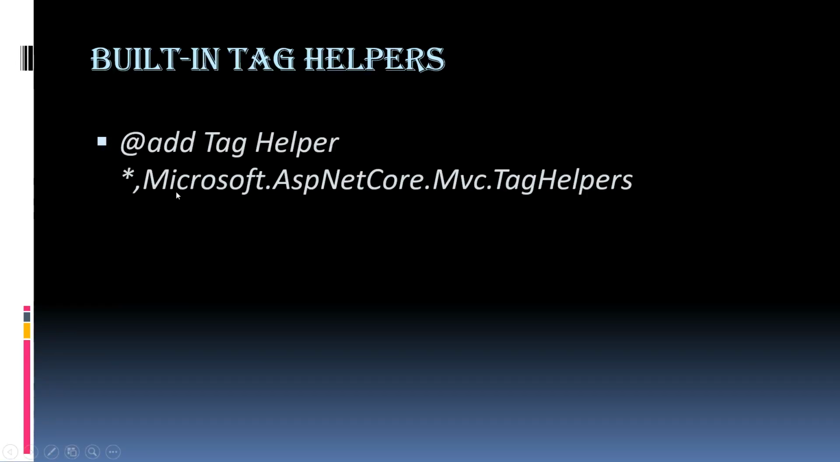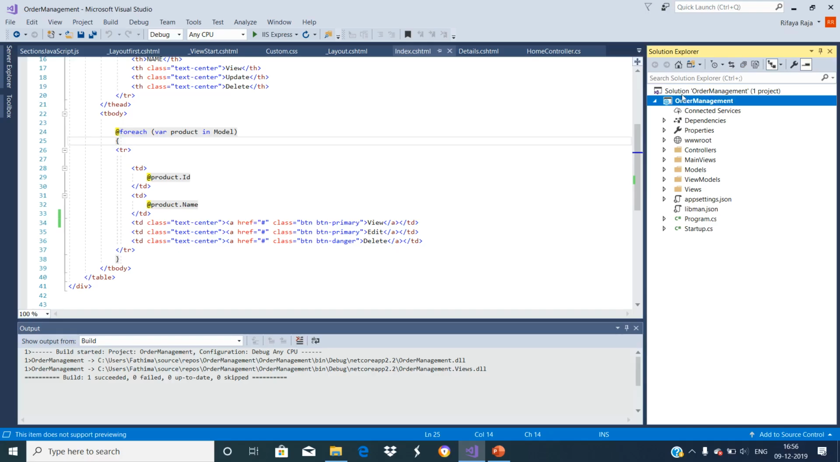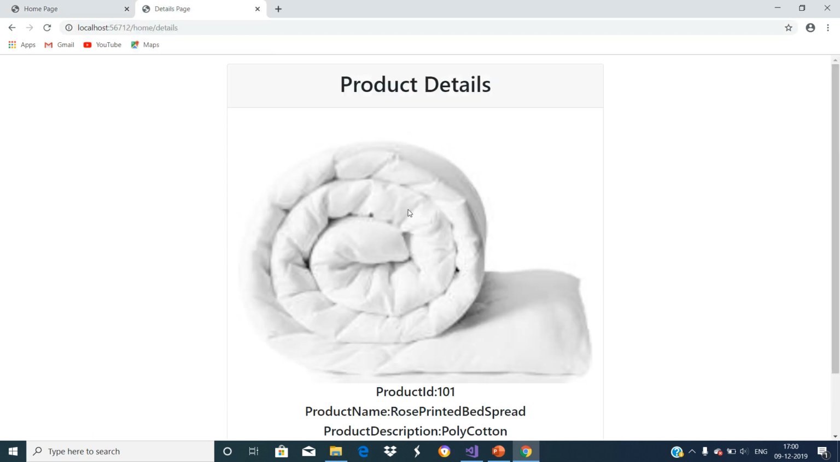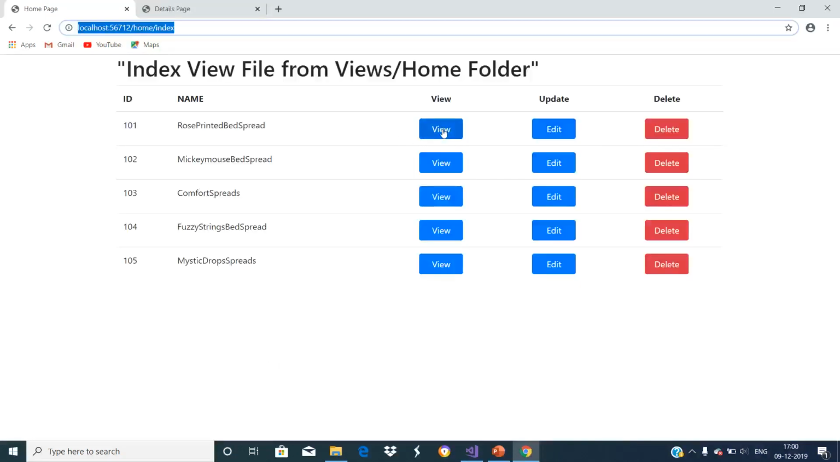Let us see generating links using this Tag Helper in an ASP.NET Core MVC application. This is an ASP.NET Core MVC application we have created with a simple empty project template. Let us use this in order to understand the Tag Helpers. Now we have to make changes in our views to provide this view as a link, and on the click of this button we need to display the details page, which displays the corresponding product details. So we need to generate the hyperlink.